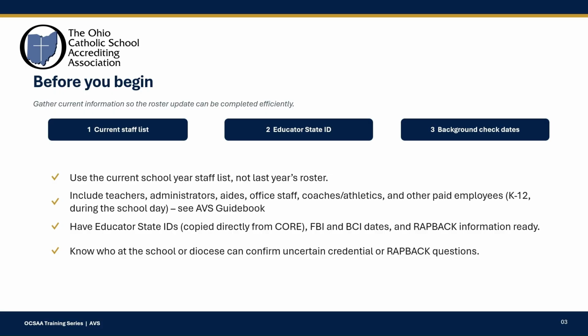If you are unsure about whether to add a staff member to AVS 2, please see the AVS guidebook in Accreditrac or contact your local diocese. You can get the educator state IDs directly copied from the Core website, and I will show you how to do that. It will be helpful to know who at the school or the diocese can confirm credential questions.